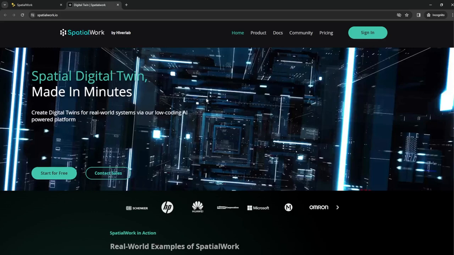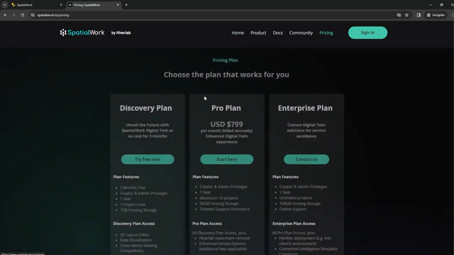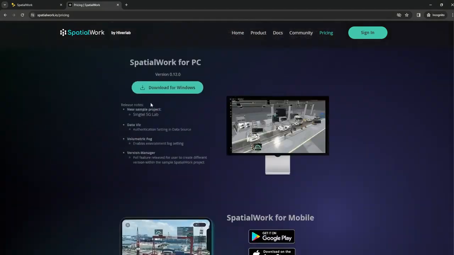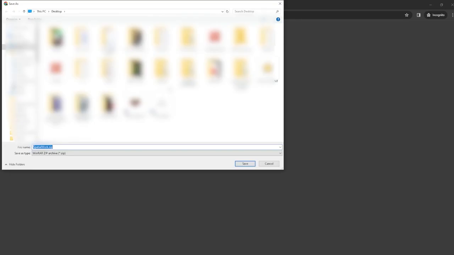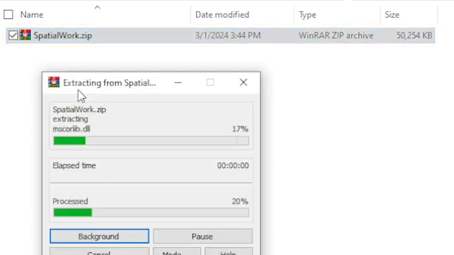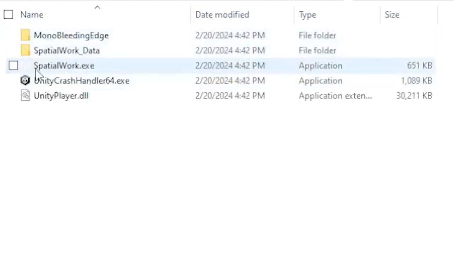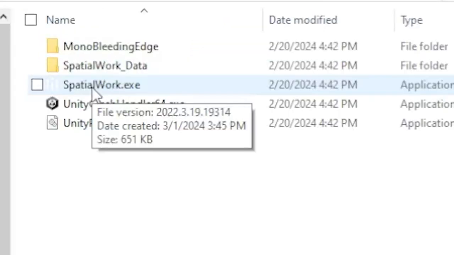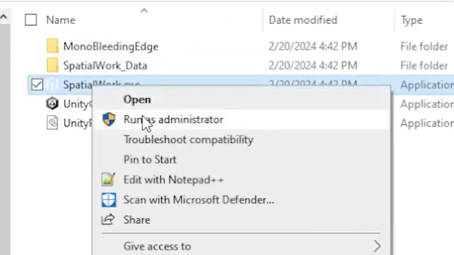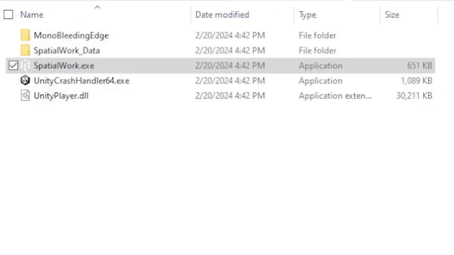However, if you're viewing this before the updates, navigate to the pricing section and scroll down to find downloads for Windows. Click this button to download the latest version of Spatial Work and save it in your desired location. Once you've found your file, simply unzip it like any regular file, and then proceed to install it by running the spatialwork.exe as an administrator. At this point, you won't need to install anything else.